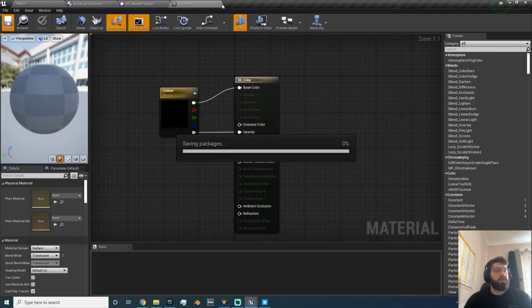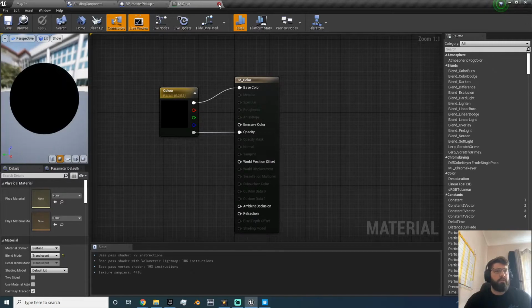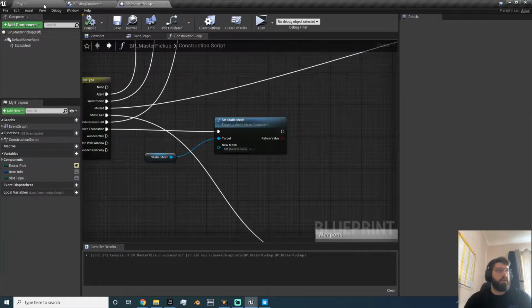Jesus Christ, I hate materials. Hate them. They take far too long to do anything.